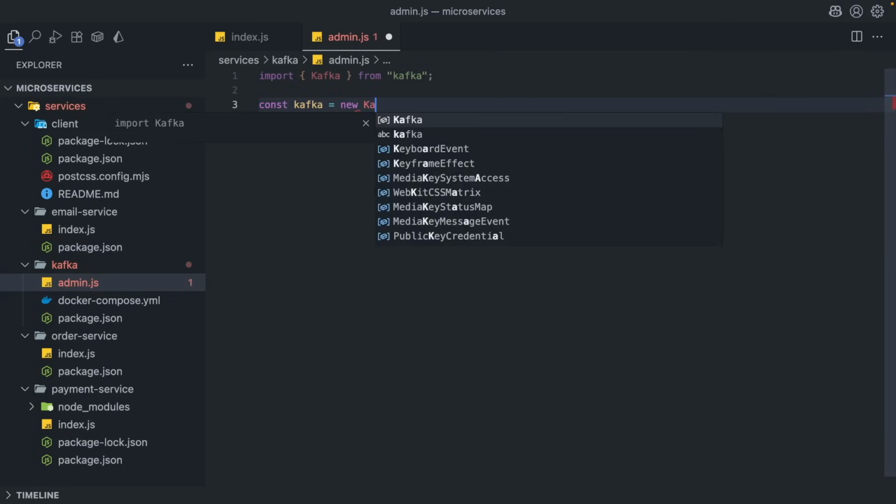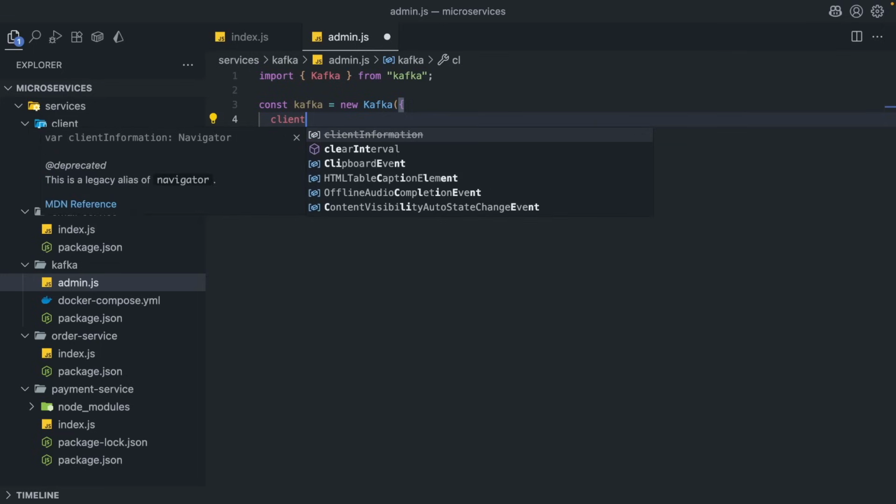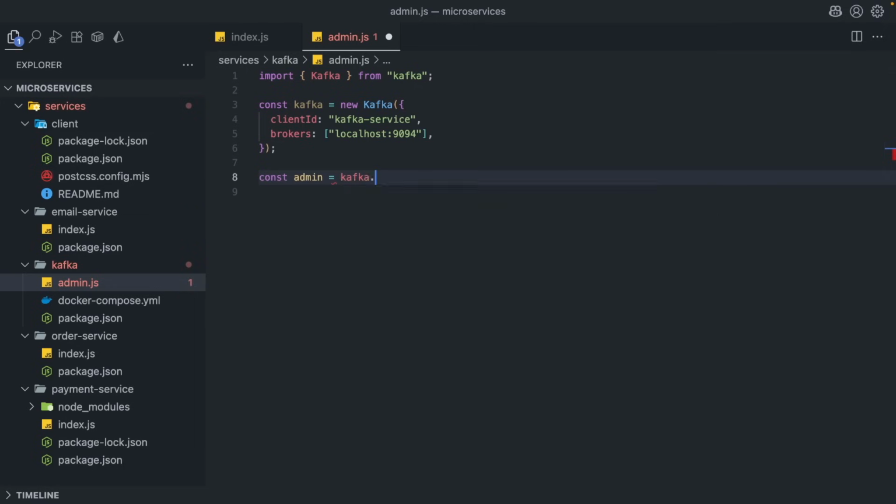So let's create a Kafka instance. New Kafka. And inside, we are gonna write a client ID. Let's say Kafka service. You can give any name you want. And we are gonna write here our brokers. We have only one broker. And remember, it's running on 1994. And now I'll create a Kafka admin and connect to my server. Let's say const admin equals kafka.admin.